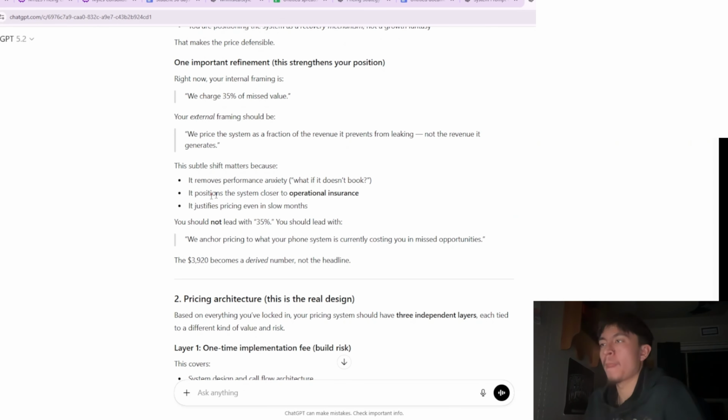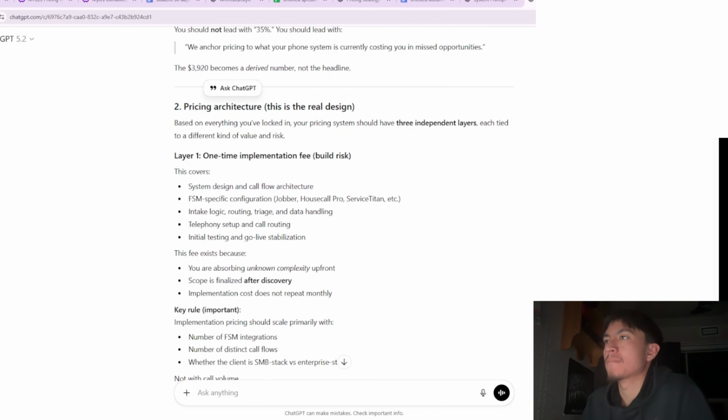Now, with that being said, we can now move on to the second bit of this, which is the pricing architecture. This is the framing of our pricing. And here it's telling us we have three different layers or three different parts to our pricing. The first part is going to be our one-time implementation fee. And here's what that's going to cover, okay? That's going to cover our system design and call architecture, which is how those call orchestrations are going to actually happen. Remember, I talked to you guys about call orchestration earlier and understanding the call process. This is going to be part of that configuration.